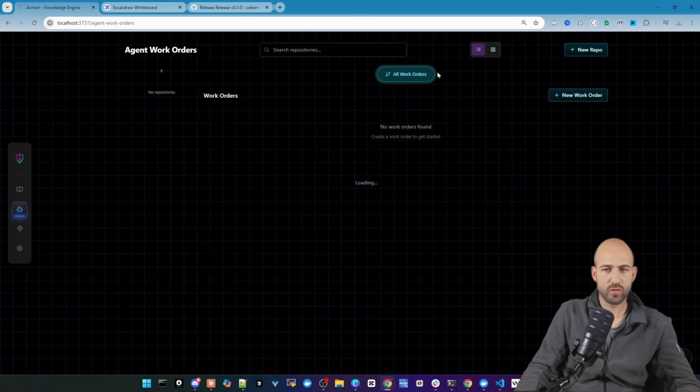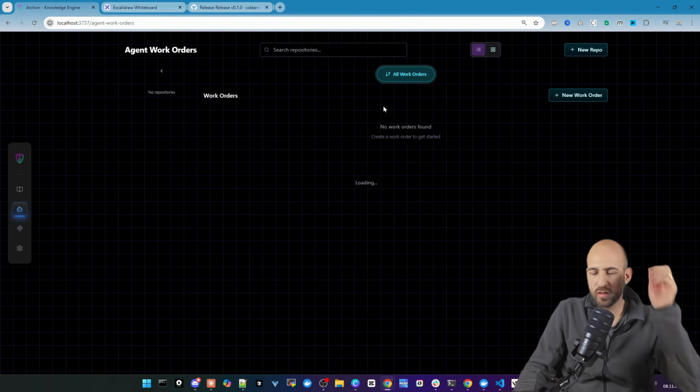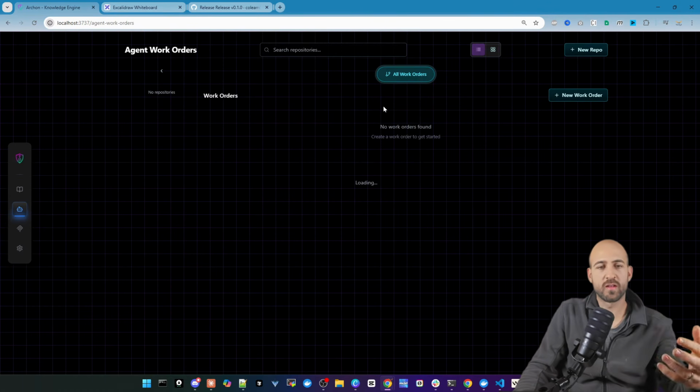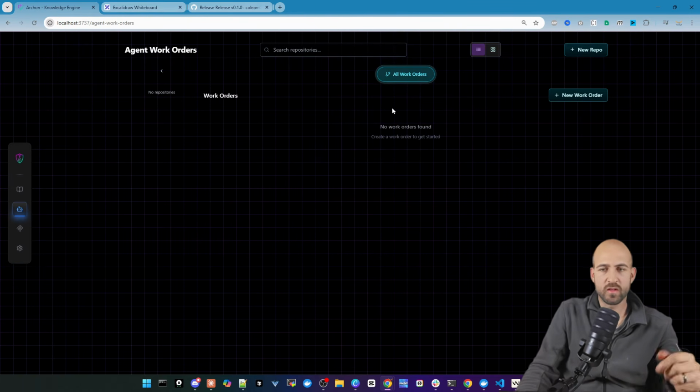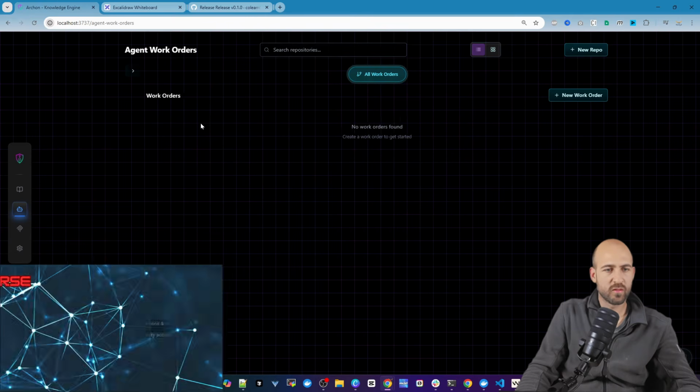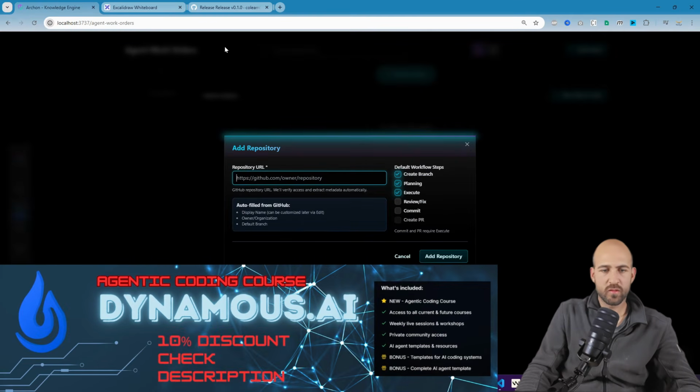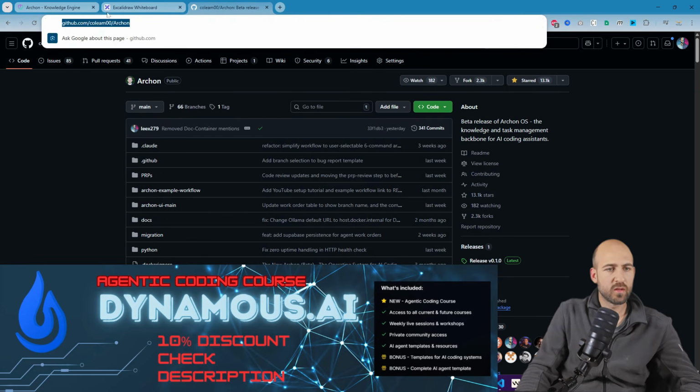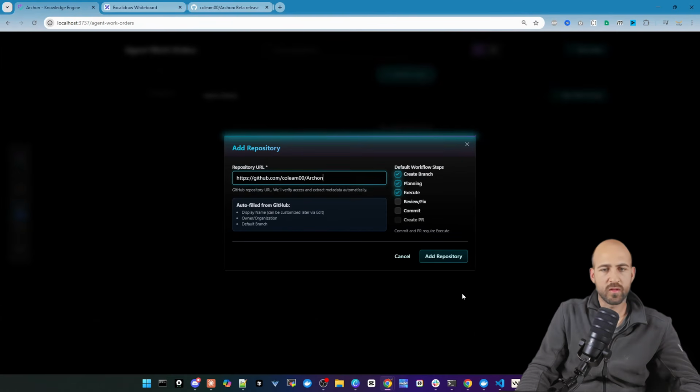We go to agent work orders, which will enable you in the future to directly start your coding workflow here in Archon. So no need for an additional coding IDE, and you can start your development directly from here. So you can connect a repository here. Let me quickly do that and copy this URL.